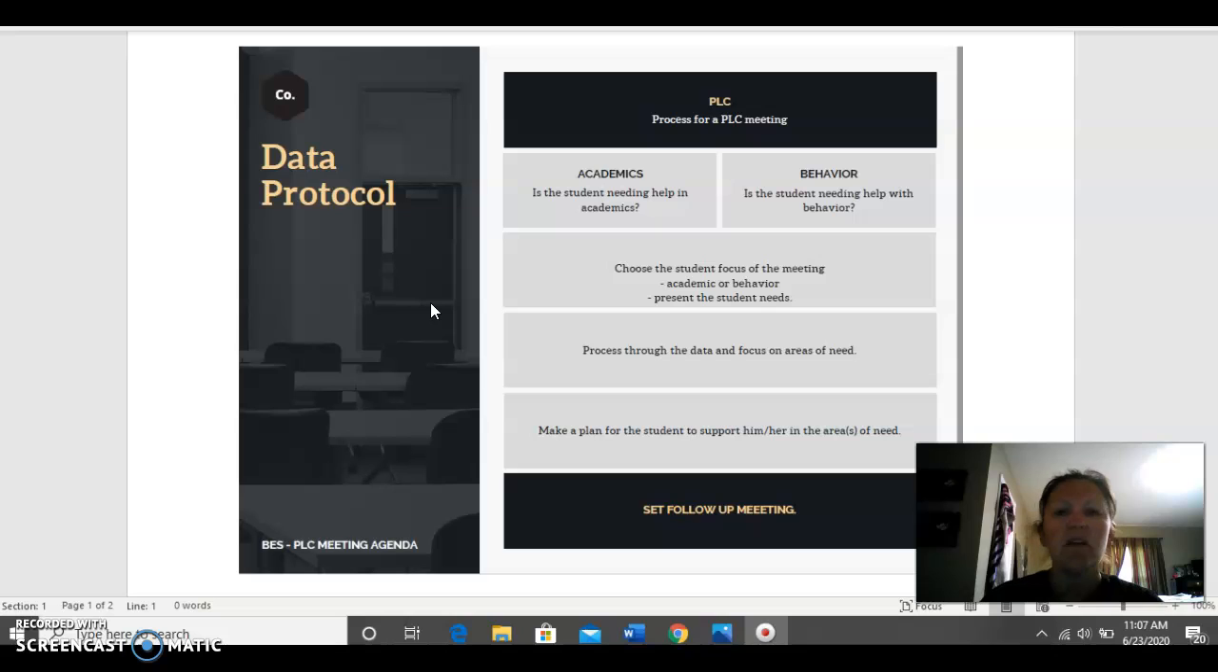So first of all, here we have our process for our PLC meeting, and then I break it down into, is this an academic problem or is this a behavior problem? So that helps us get focused. The next step is choose the student focus for the meeting. Okay, so we have chosen academic or behavior, and then we present the need for that student.